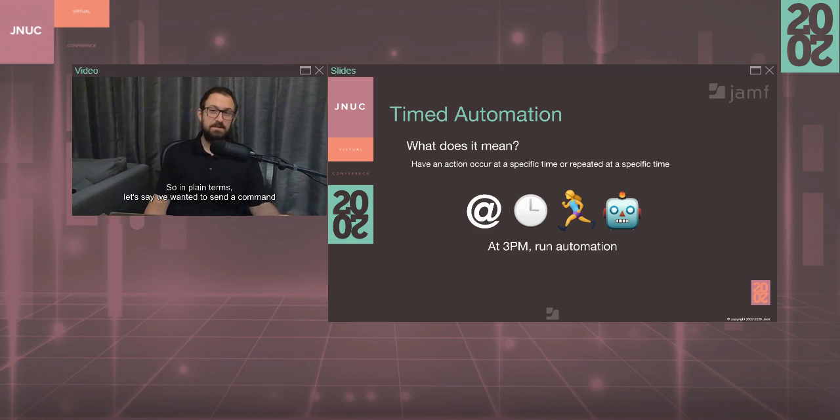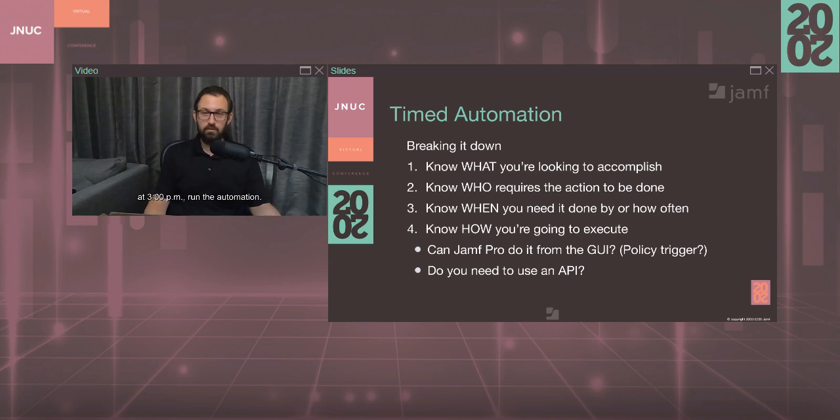So in plain terms, let's say we wanted to send a command to an iOS device after school ended. We would need to create a task similar to: at 3 p.m., run the automation.